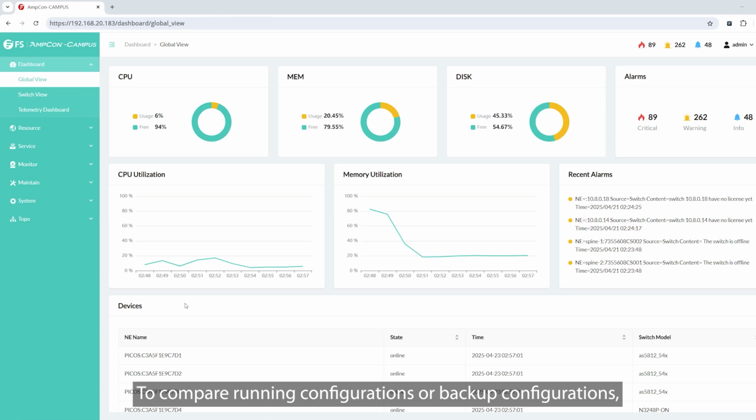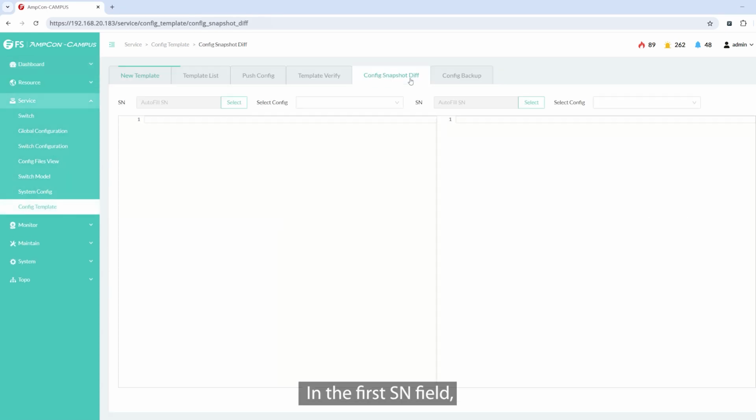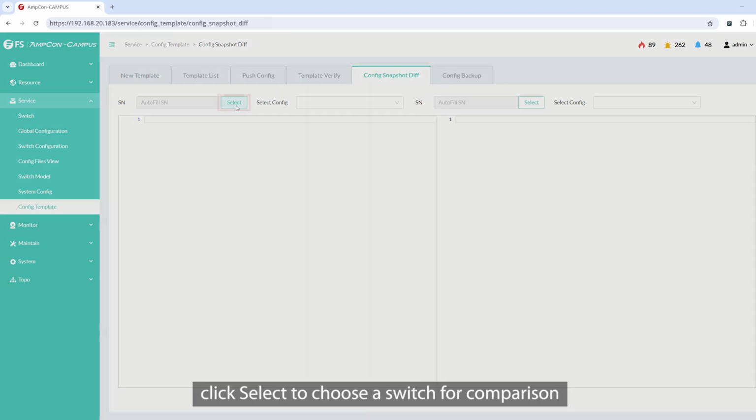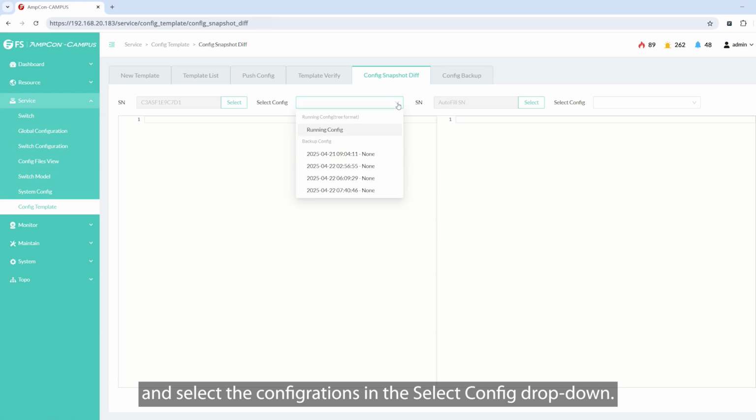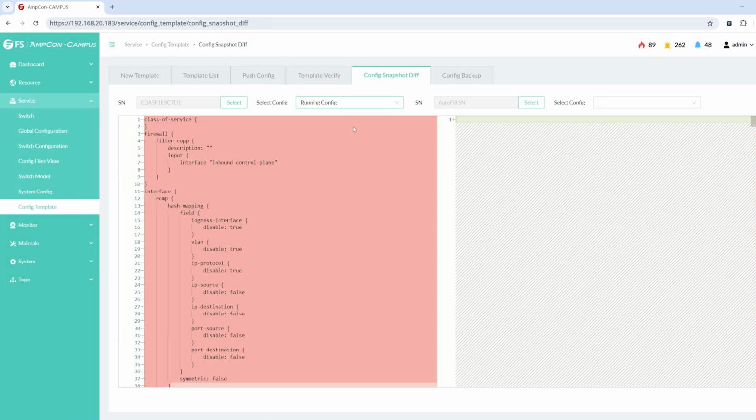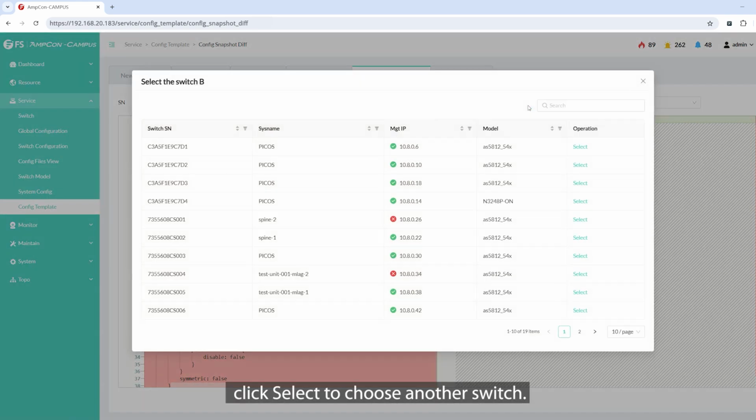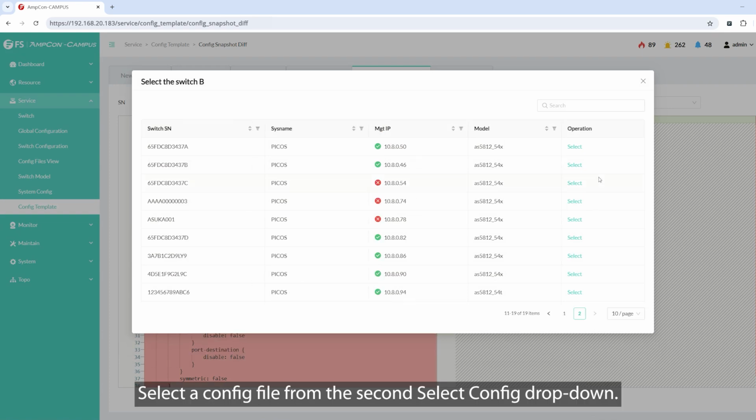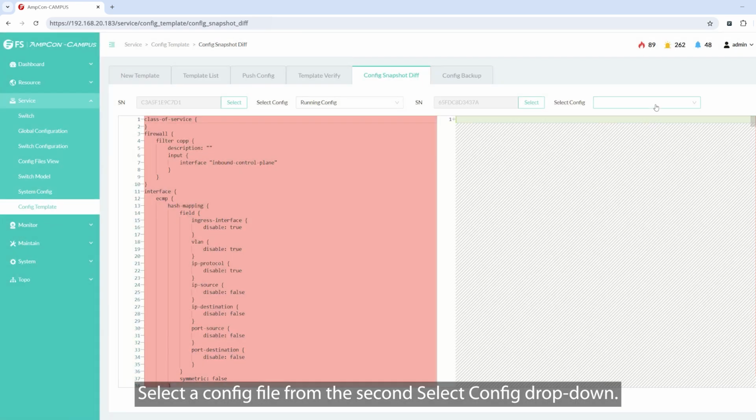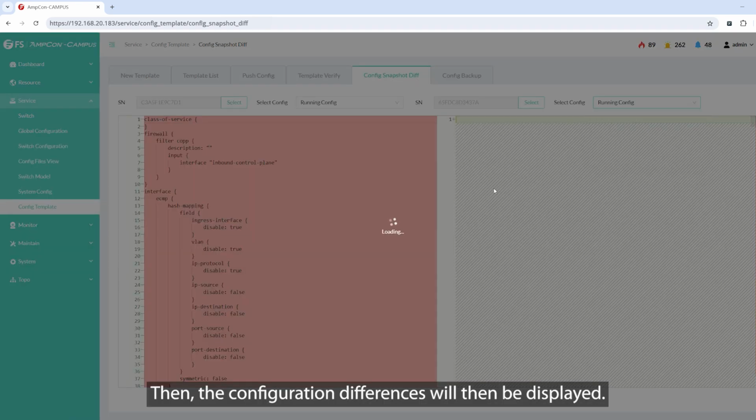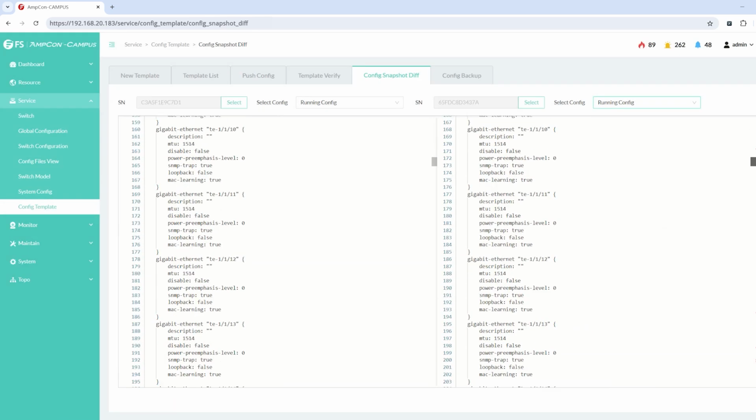To compare running configurations or backup configurations, click Config Template. In the first SN field, click Select to choose a switch for comparison and select the configurations in the Select Config drop-down. Click Select to choose another switch. Select a config file from the second Select Config drop-down. Then the configuration differences will be displayed.